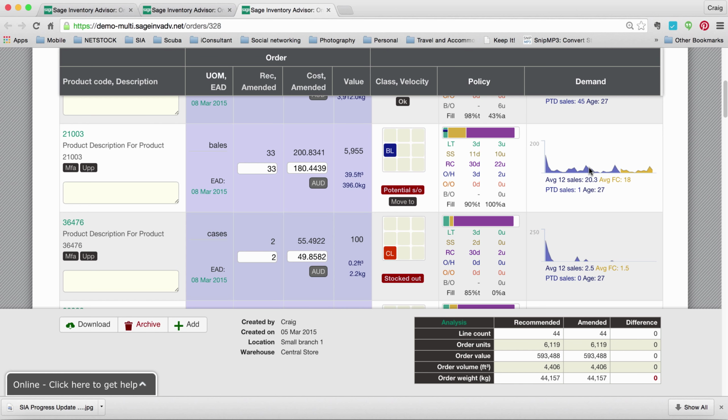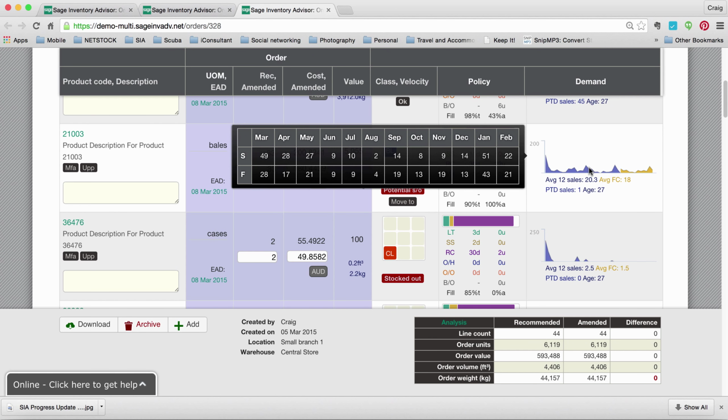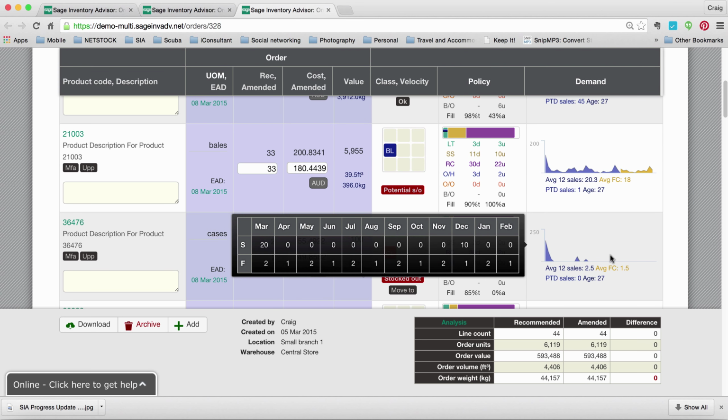So you can see in this example over here a very clear seasonal pattern for this product, whereas the product straight after it, there is no real clear seasonal pattern, and a forecast of 2 or 1 a month against a product that's very sporadic in demand. It's only moved twice in the last year. Probably isn't a great forecast for this item and probably not something I want to order against.